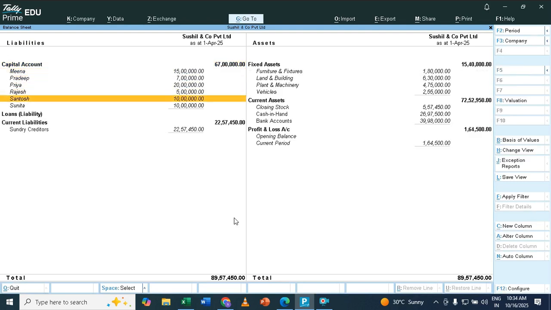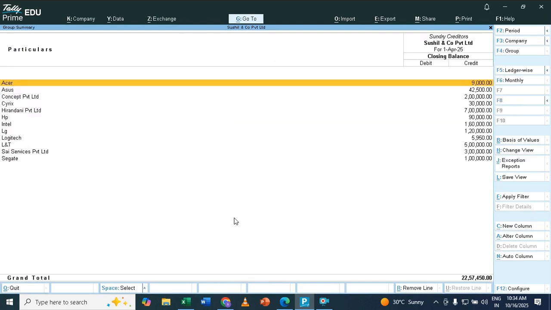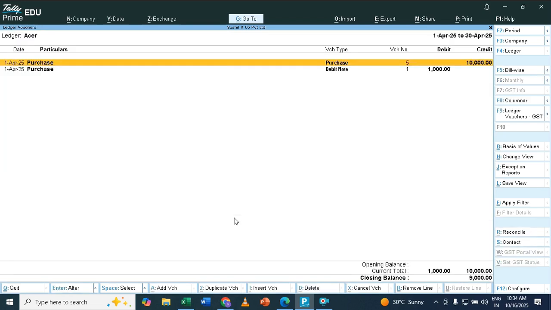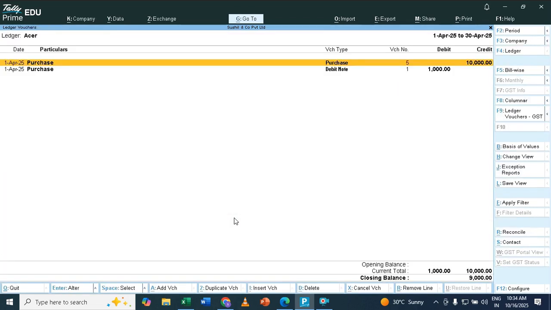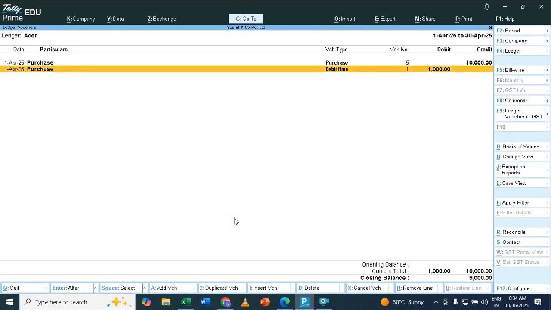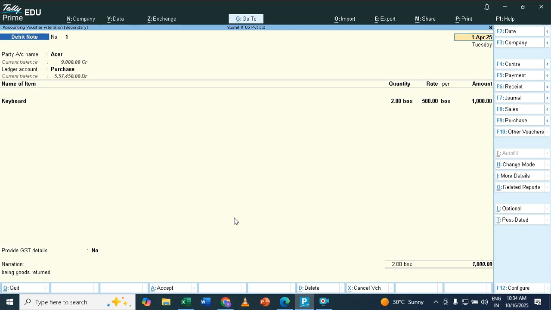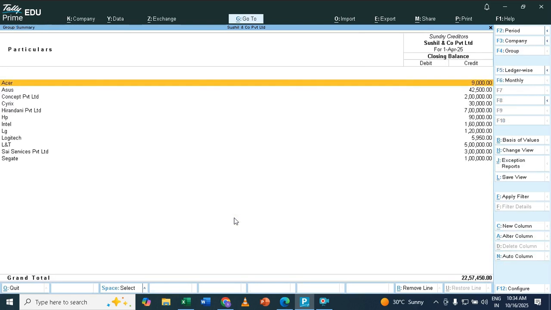And then you come down over here, sundry creditors. So it should show me. See, Acer was earlier 10,000. It's showing now 9,000. If you press enter, enter, you can see that entry. 10,000 was the purchase entry that we have done, and out of that 1,000 we have done a debit note, which is returning. We are returning the goods, so this is your return goods. Escape, escape, escape. So this was about 9,000 for Acer.